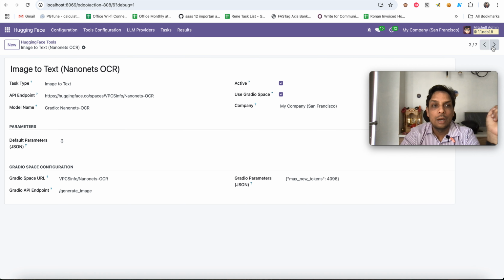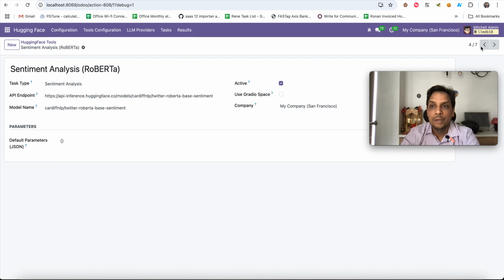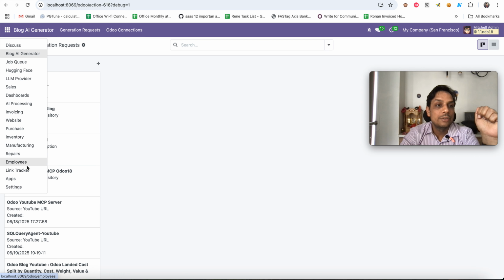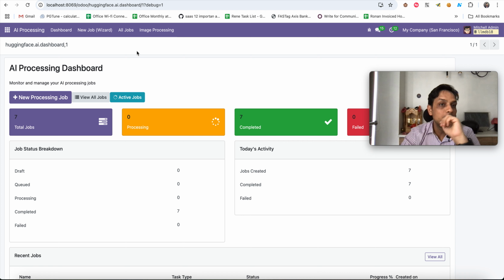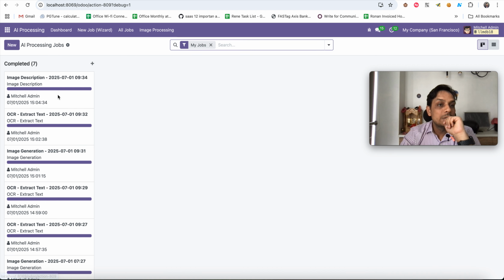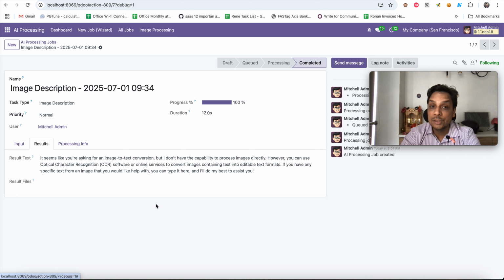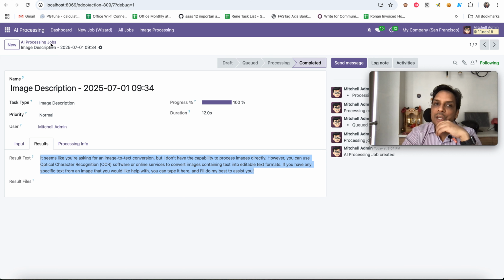Whatever endpoint we configure, with the Gradio configuration or without Gradio, you can configure everything inside that. The rest of the things are visible. Let me check the AI process. Yeah, 7 is completed. Let's check whether the last job has some results or not. Yeah, it seems so, but it gives me the same error, like image to text conversion, that I don't have the capability. So obviously I need to trace out why it wasn't able to give me OCR for that, but I will check it out.